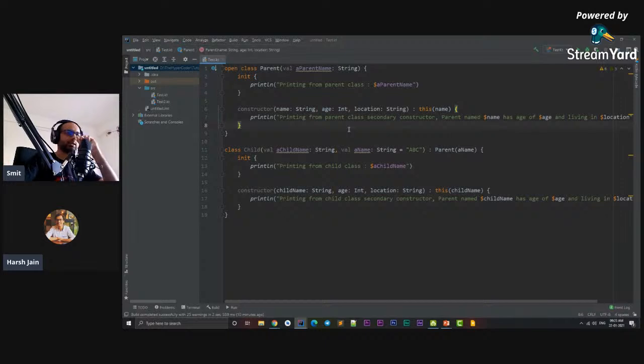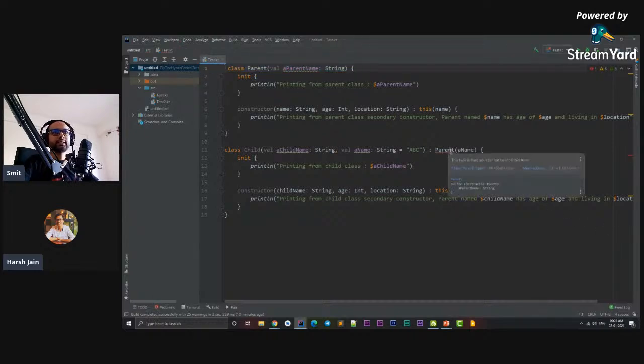But in the case of Kotlin, every class is final by default. So obviously we cannot extend a final class. For extending it, you need to use the keyword open. This is specific to Kotlin, and it is used whenever you want to extend your class and make it open. Suppose I remove this open, see here, you will get the error.